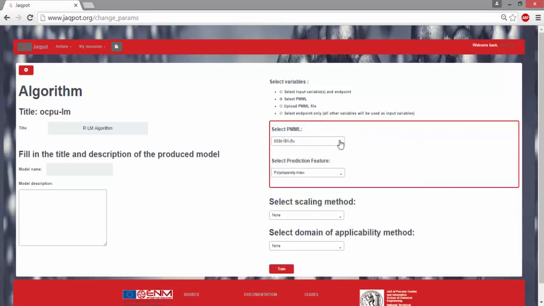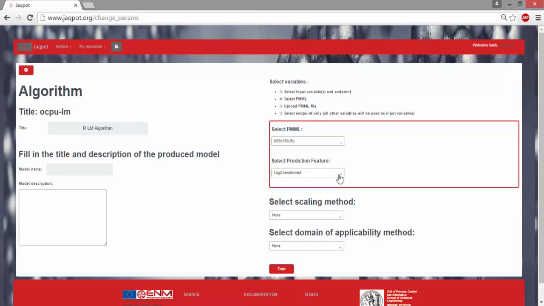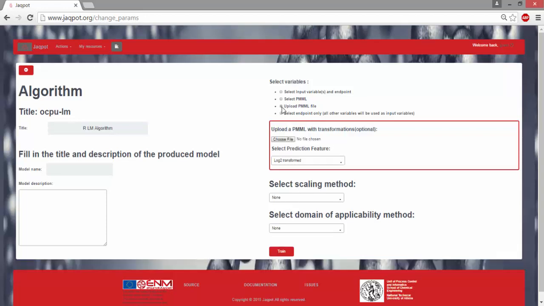Here, users may choose from a drop-down menu from existing PMML files. Again, the prediction feature must be selected. The third option is to upload a PMML file. This option is available for users who have knowledge of the PMML language. A PMML file can be used not only for variable selection, but also for performing transformations.